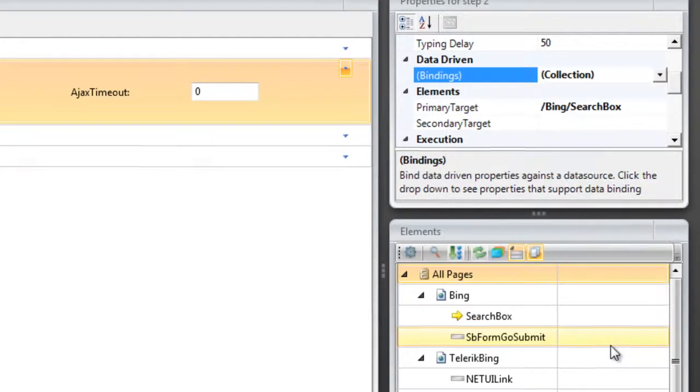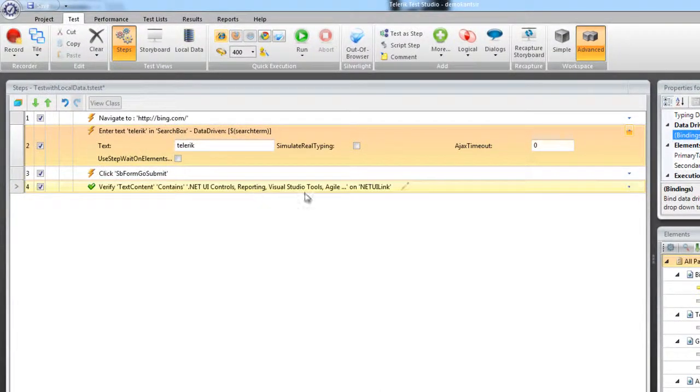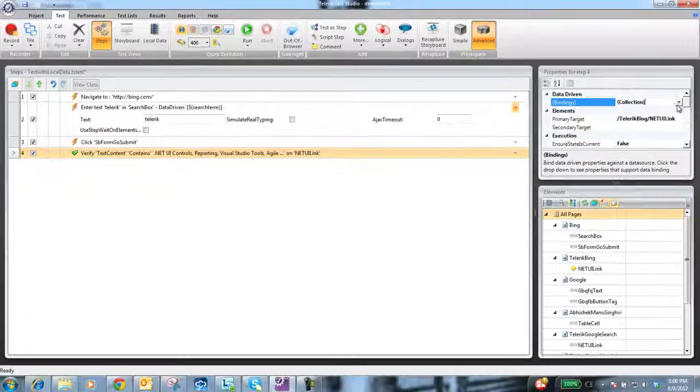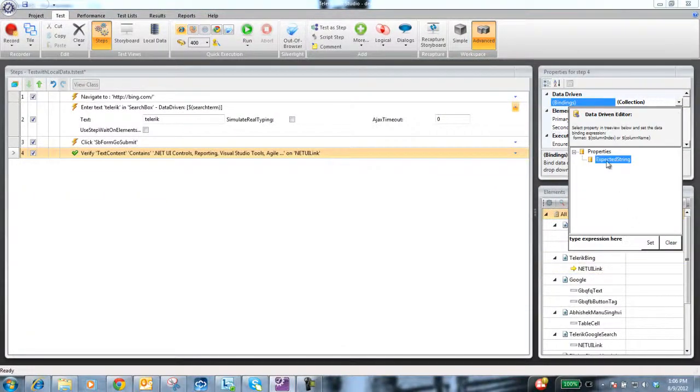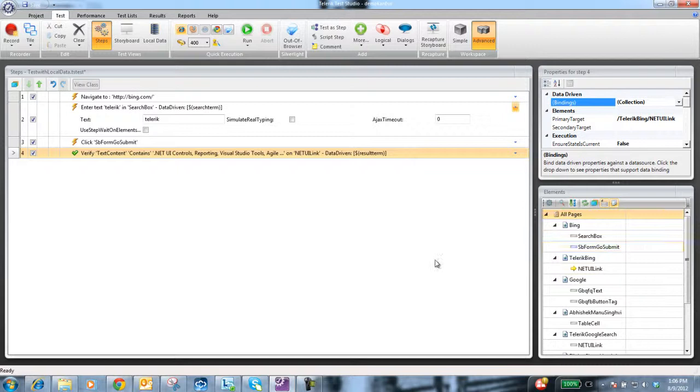Click on set. In the same way, here we want to verify again the expected result term string, and go here and say dollar and result term, the second column where we have stored the expected search result, and click on set. Now we have bound the values from the local data source in the test steps.